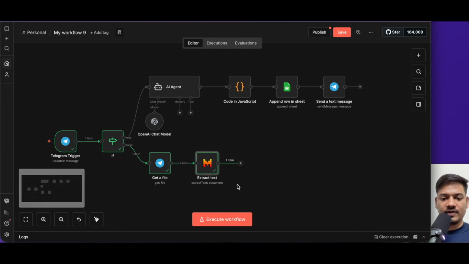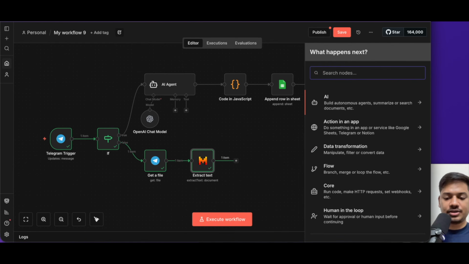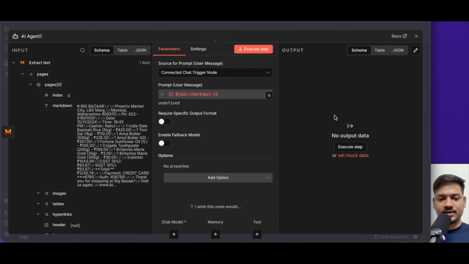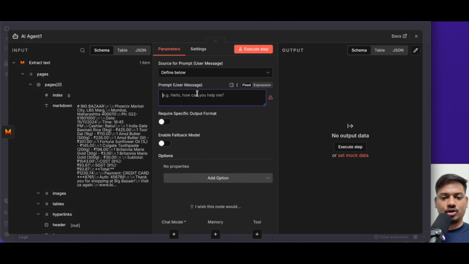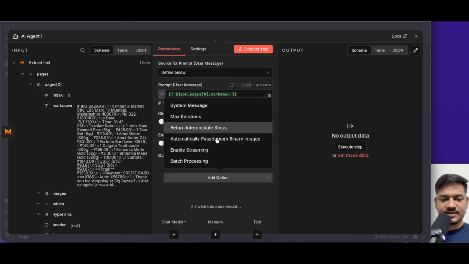So now we'll come here, we'll add AI agent, we'll search for AI agent, we'll select this, and now here we'll select define below. So here prompt user message, we'll simply drag this because this was the output from there. So we've got the message here. So now we'll be adding a system message.